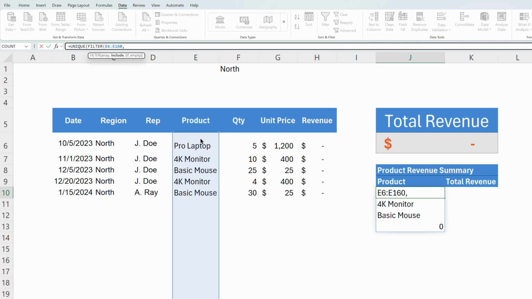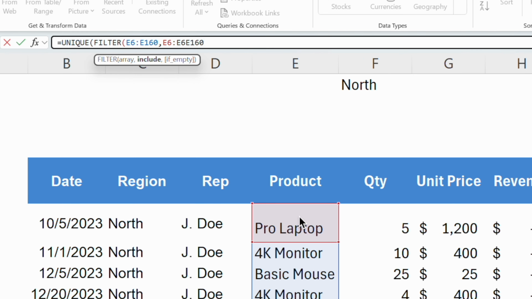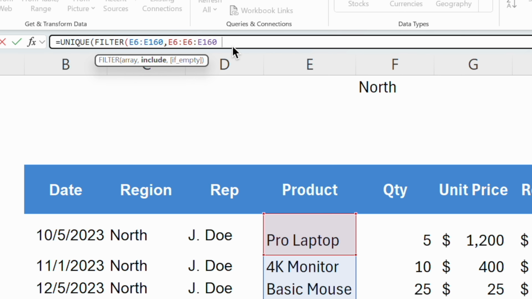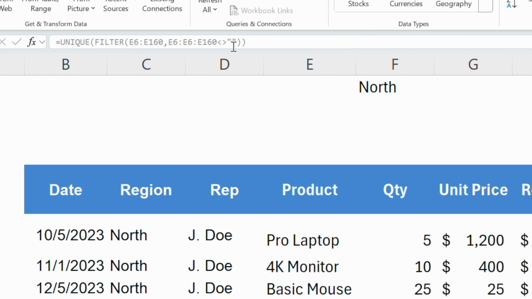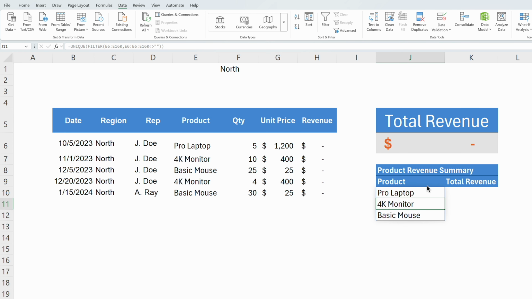Then press comma, and then select that array once more. I'll just type it in because it's a little bit easier. And then I'm gonna put in the does not equal, and then a double quotation, which tells us to ignore any blank cells. And I'll put a closing parenthesis in there and then press enter. And then just like that, our 0 disappears.